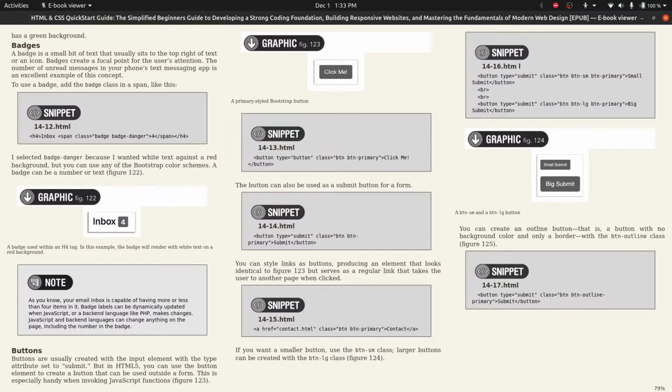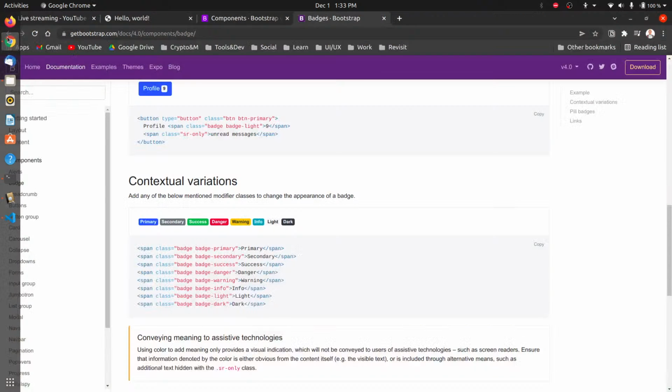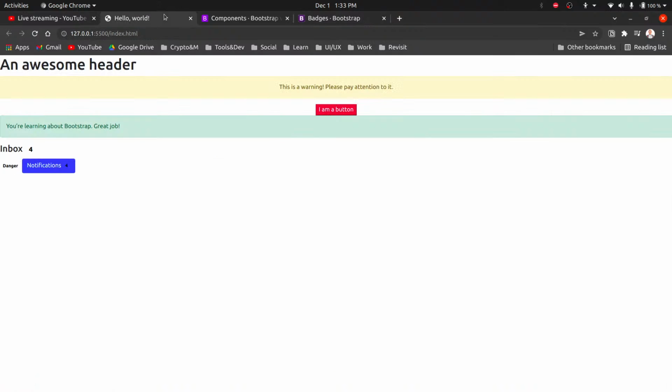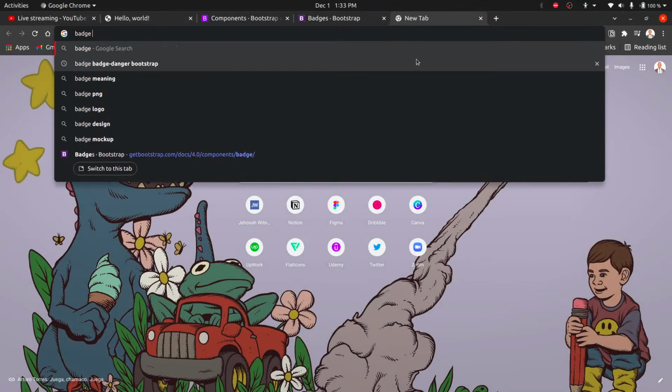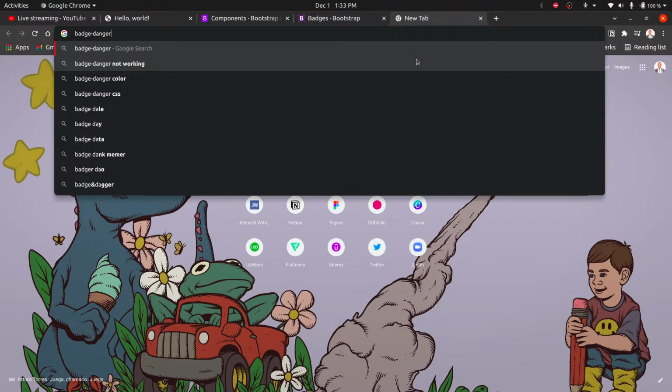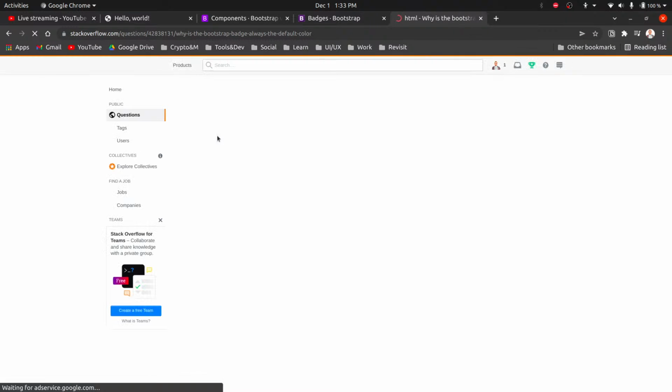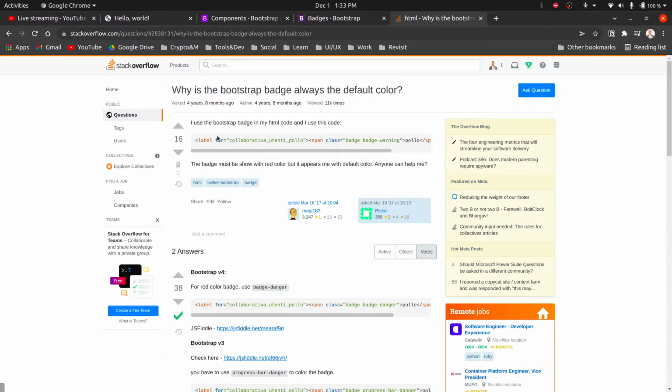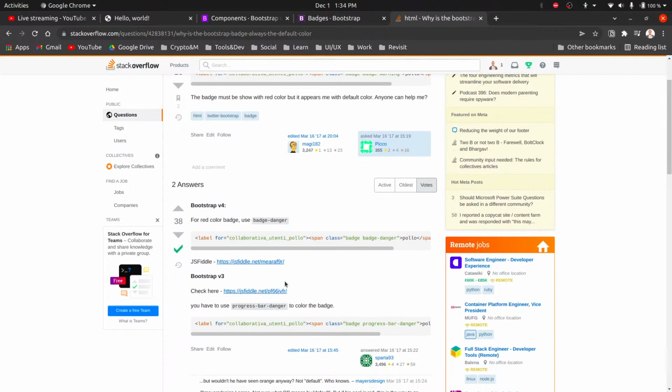Badge danger. What we can do is we can search online, right? Badge danger not appearing. Badge danger not working. I use a Bootstrap badge in my HTML code and use this code. Badge 1, the badge, let me be sure which correct badge. It appears to me differently. Use badge danger.